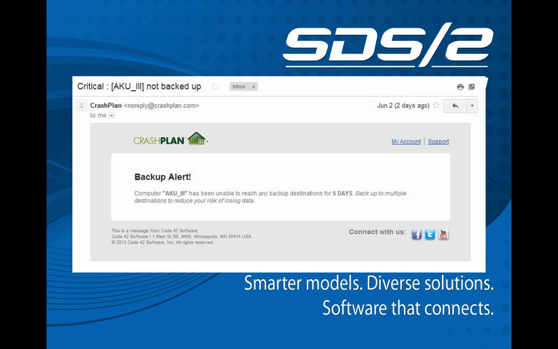CrashPlan will actually email you. This is an example of their email. Again, Carbonite will email you also. It's set up somewhere in the setup, and this will tell you that it hasn't been backed up.